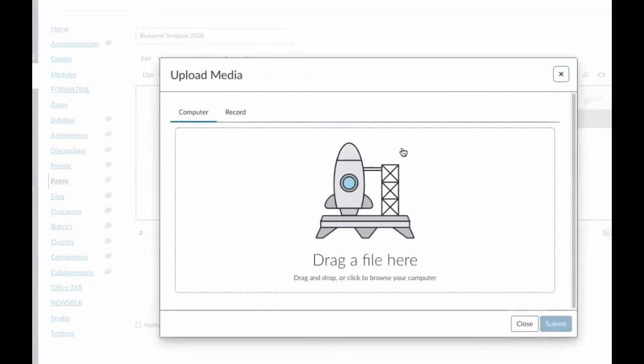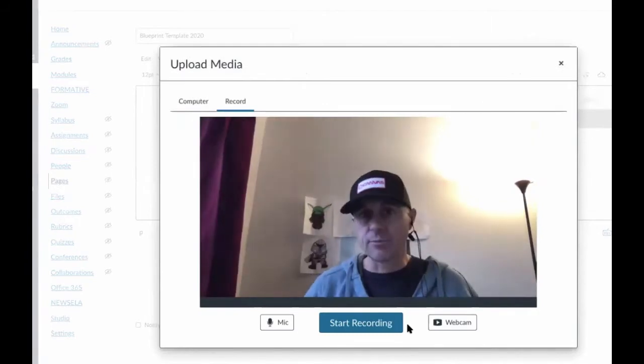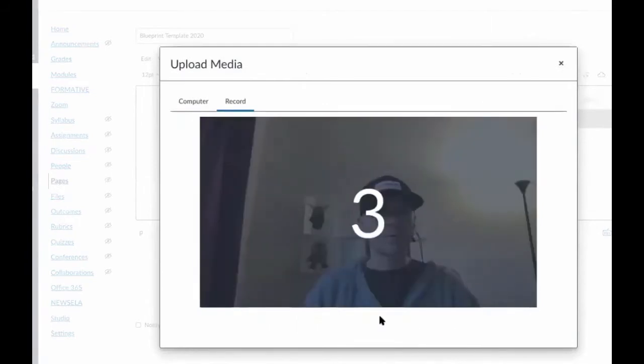Then I can do one of two things. I can record on my phone and drag it in if I want to, or I can click record. When I do that, it's going to come up and say, oh, hey, time to record. And I just hit restart record. It gives me a countdown.